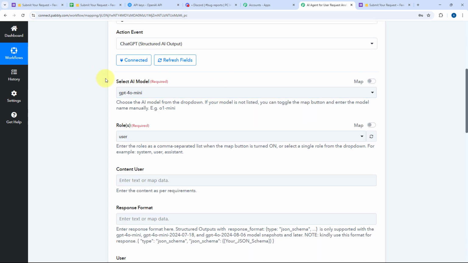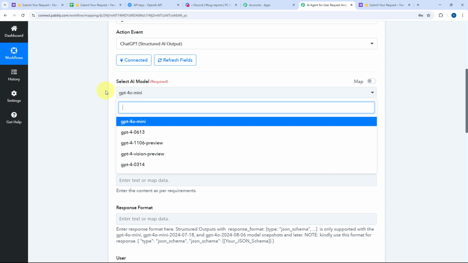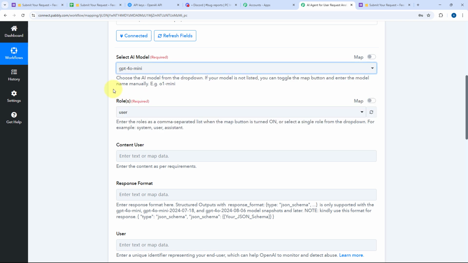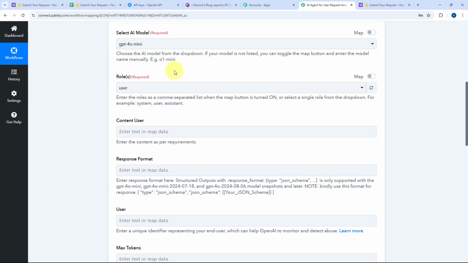After making the connection, it is asking us to select the AI model, that is, using which model of OpenAI and ChatGPT we want to analyze and categorize this user request. So I will be using the model as GPT-4o Mini for now. Then it is asking us for the role, that is, using which role we want to send these details or send the prompt to OpenAI to process it.